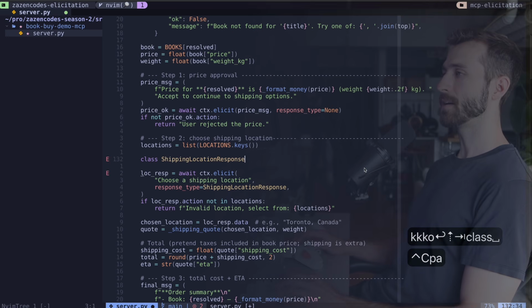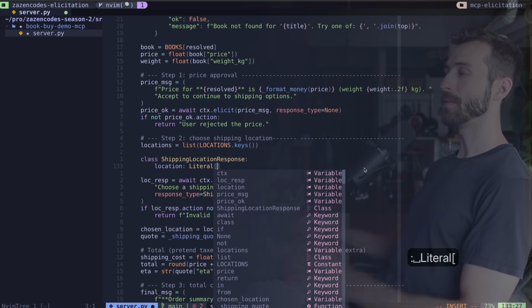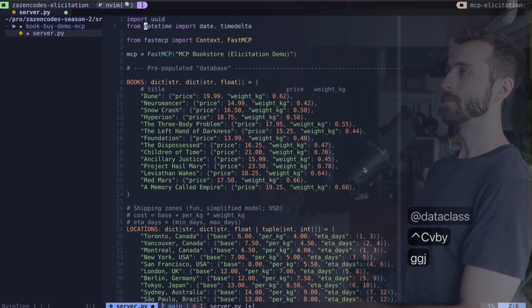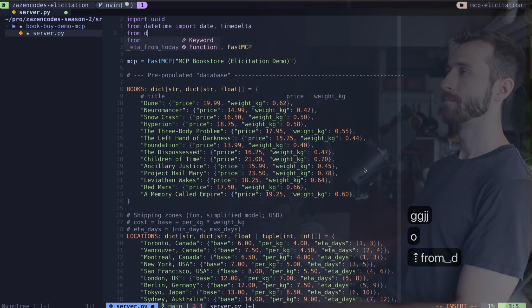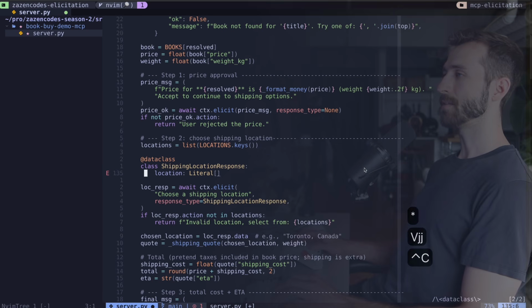This is going to be a class. And inside of here, we're going to have a location field. And this is going to be a literal with all the different options of potential shipping locations. And up here, this has to be a data class, which I'm going to have to import. From dataclasses, I'll import dataclass. And this is how we can do things.